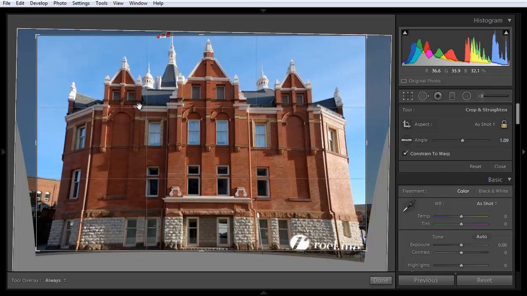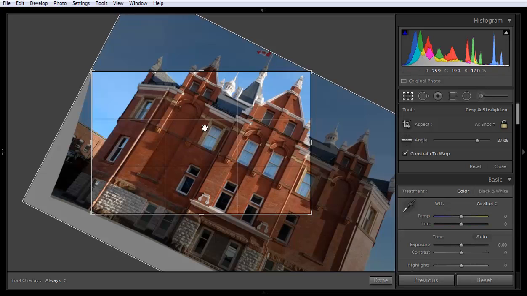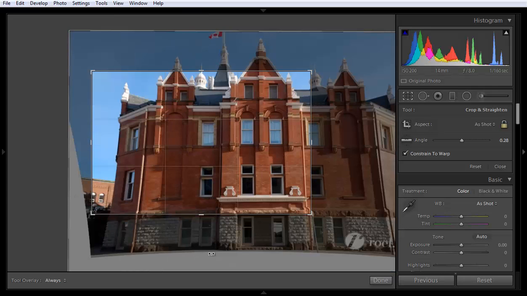Suppose I click again on here, and just put this diagonal line, then the image will align according to that line. Suppose I click again here, straight line, then the image will be cropped.